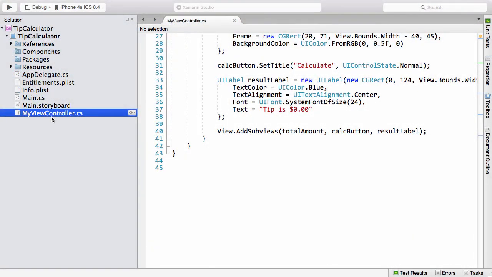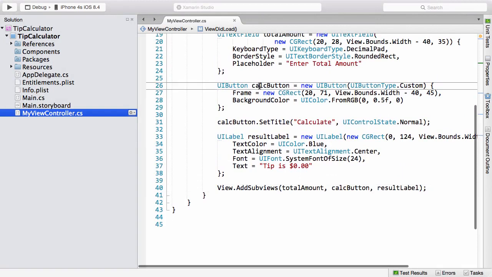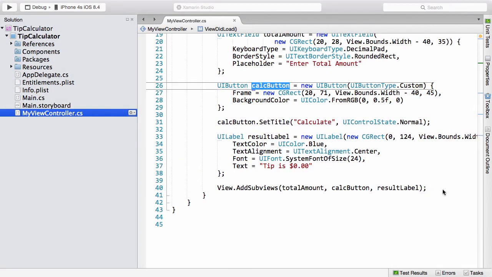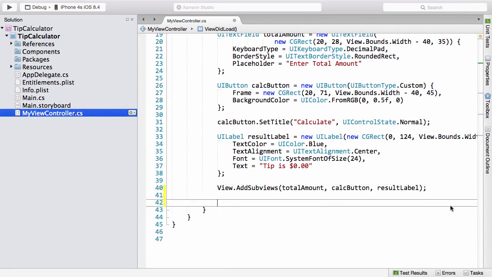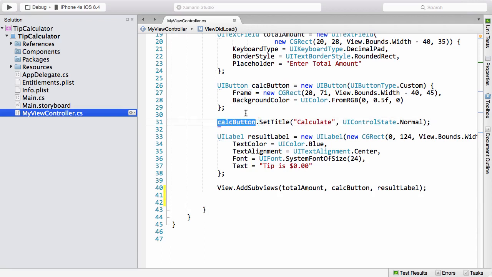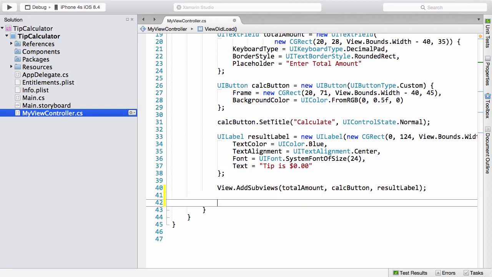So here I am back in my view controller, and this is the code that we left off with. And our goal is to now add in an event handler for calc button. We can put it anywhere in here, but generally speaking, you're going to want to put it somewhere in your view did load. And in fact, for this particular implementation, we would have to put it somewhere in here because that's the only method that has access to this particular field. So if I wanted to put it outside of here, I'd have to move this field out to make it accessible anyway. So I'm just going to put it here at the bottom.